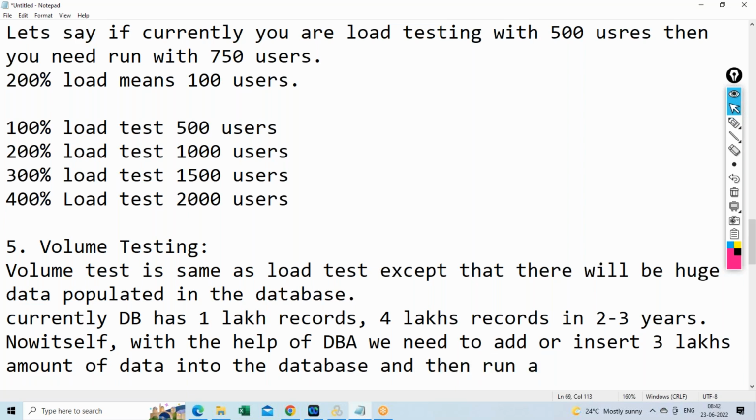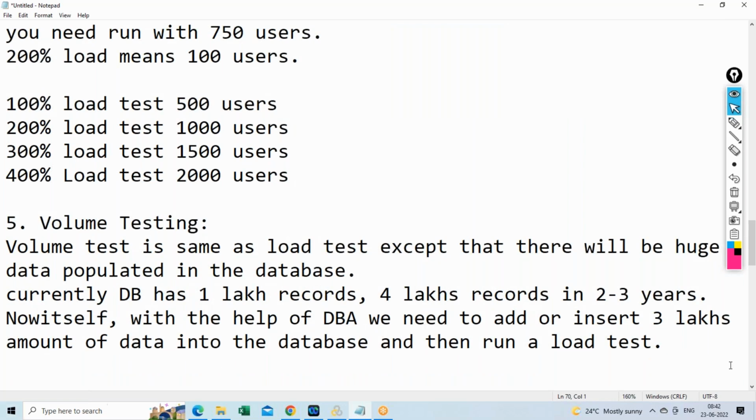So you generally run a load test. That's it. You don't do anything else. You run a load test only. There is no difference at all.